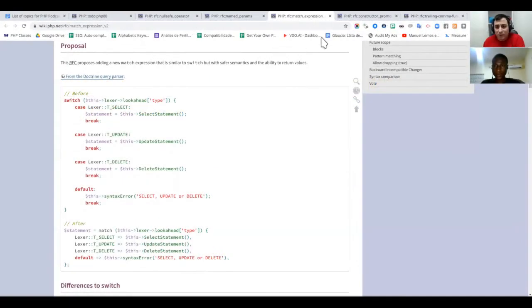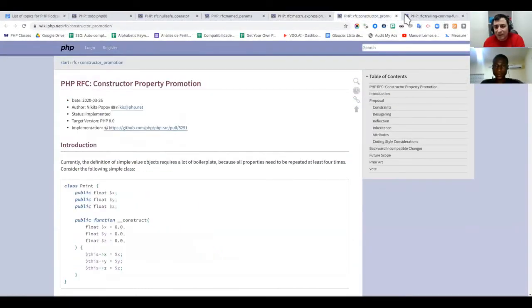So let's move on to the next feature. We are already close to the end, but there are some more important features to talk about. So we have the constructor property promotion. This is also another syntactic sugar in PHP 8.